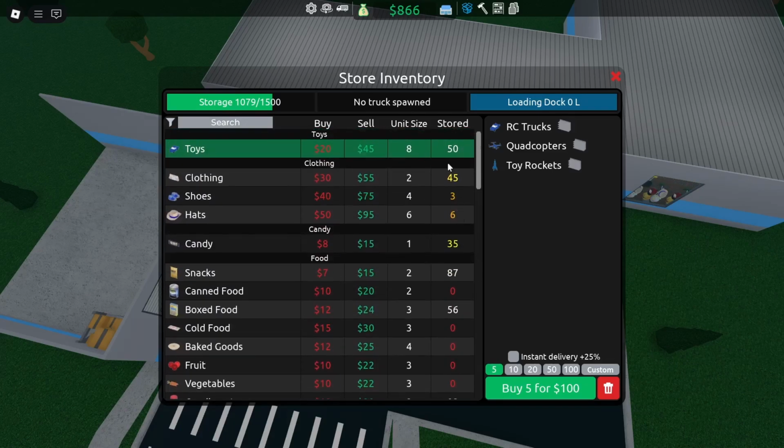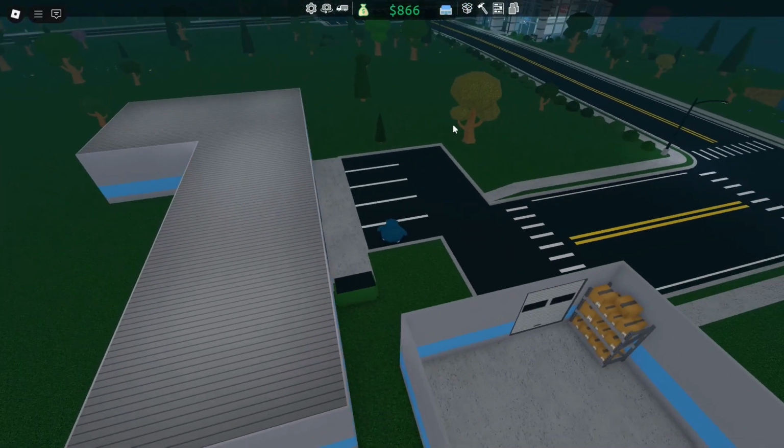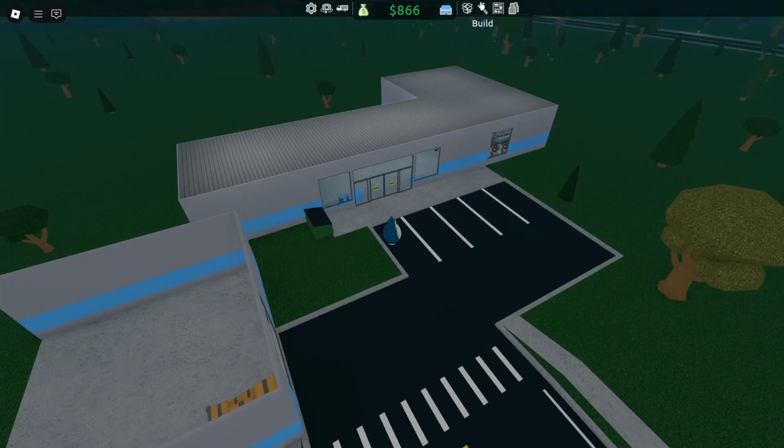And the store column is to show you how many of the items you stored, not in unit size, just in the amount you have, like these numbers over here. So if you really need me to explain this, the top left is the amount of storage you have in your store, the middle is the amount of storage you have in your truck, and the right is how much storage you have at the loading dock when you order stock. That is important as well.